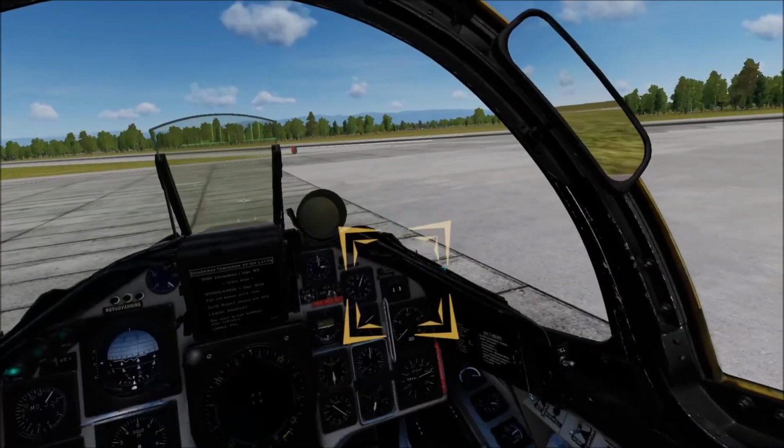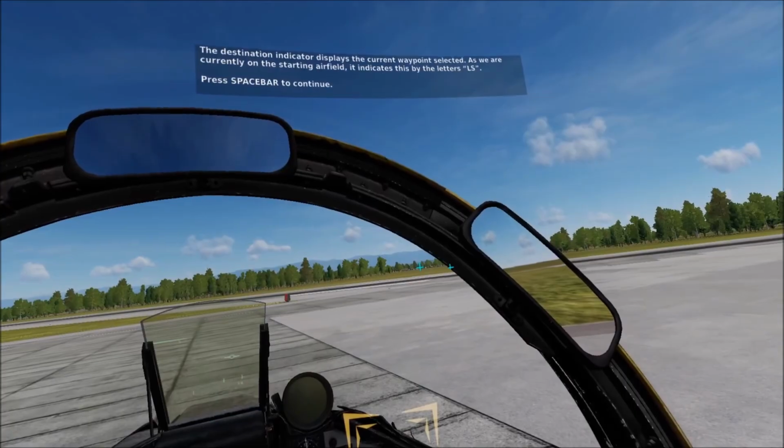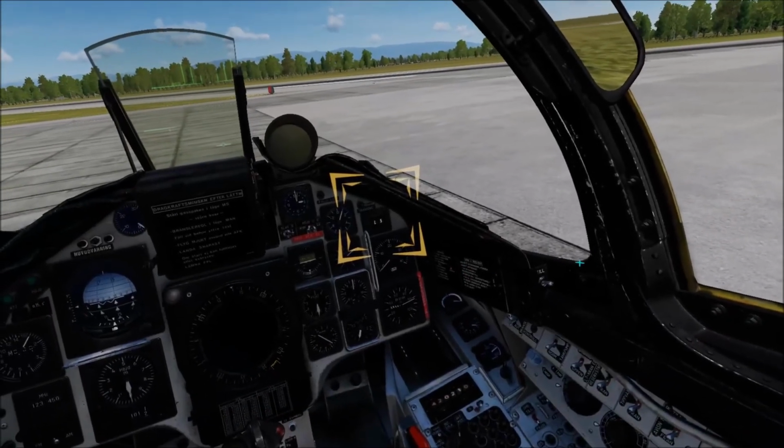The destination indicator displays the current waypoint selected. As we are currently on the starting airfield, it indicates this by the letters LS.